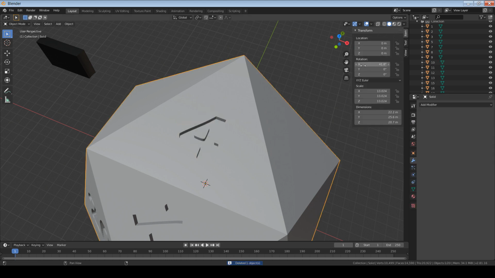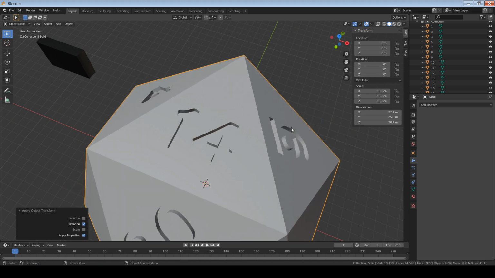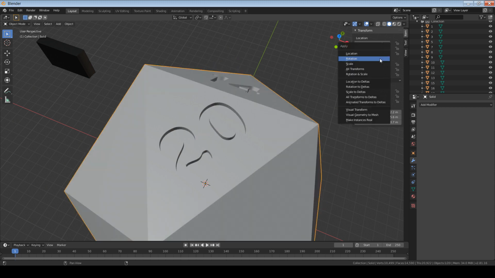Now we want to bring the 20 back to the top of the die. And to do that, change the D20's X rotation back to 0, rotate it by 60 degrees on Z, apply that rotation, and then rotate it by negative 41.81 degrees on X, apply that rotation.